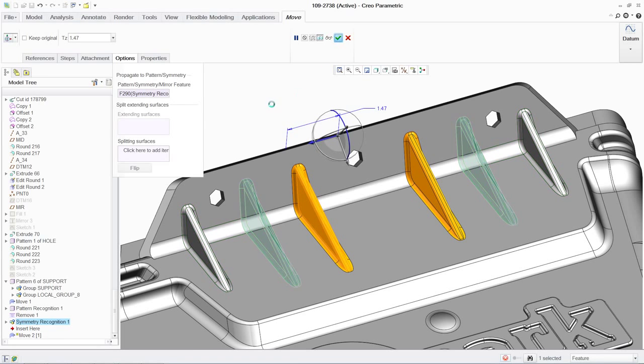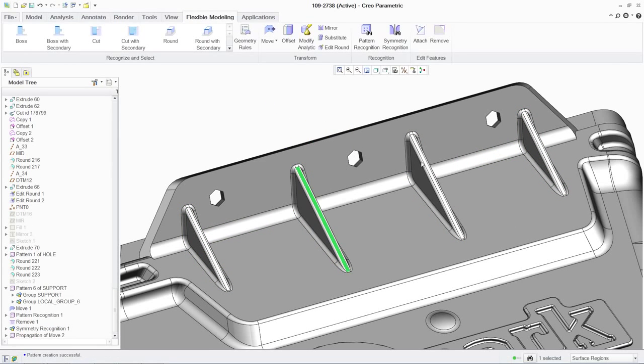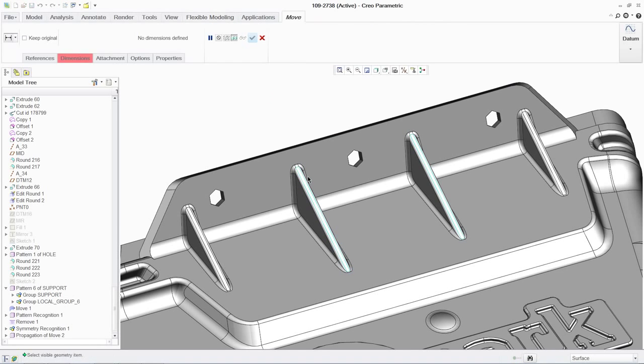For example, if you want to elevate the height of these ribs, you can either make a free move using the 3D dragger, or you can just pick the surfaces you want and input the desired height from the base.